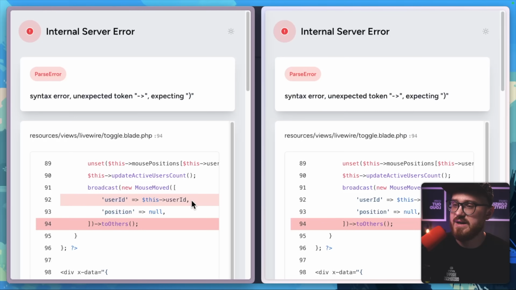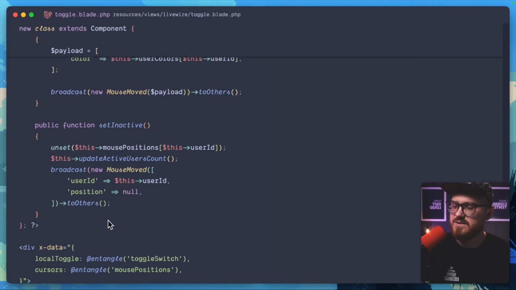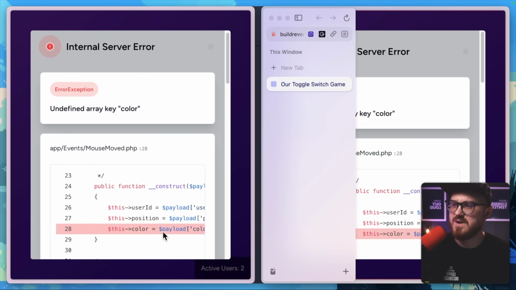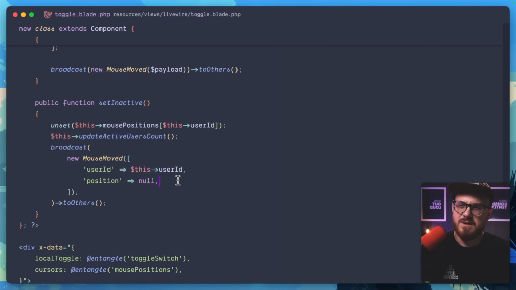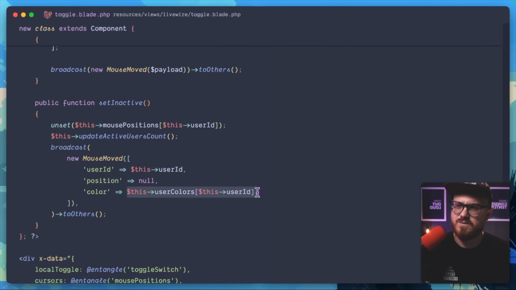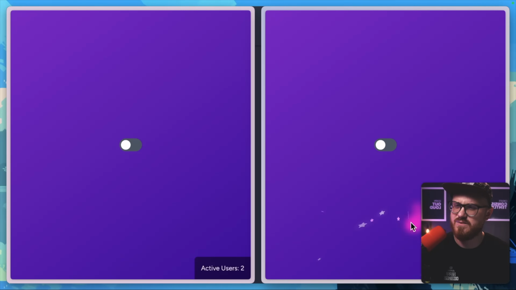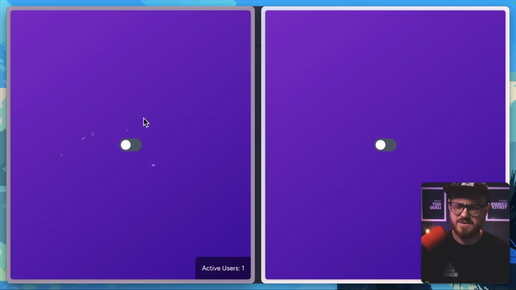Okay, let's go ahead and refresh this. Looks like I have some incorrect mouse moved. New mouse moved. We have the user ID. Two others. There we go. Undefined array key color. So we can just set color to null. Okay, we have one. Now we switch it, one. Switch it, one. Now there's two. Switch it, one. Now there's two over here. Perfect. Okay, that looks like it's working correctly.